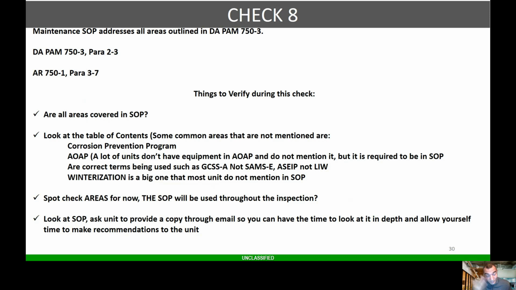So check 8. Like I said, make sure the maintenance SOP addresses all areas outlined. So you see there's a lot of areas, right? Things I check for are areas covered in the SOP. I look at the table of contents, right? Some of the common areas that I see that are not mentioned are corrosion prevention.